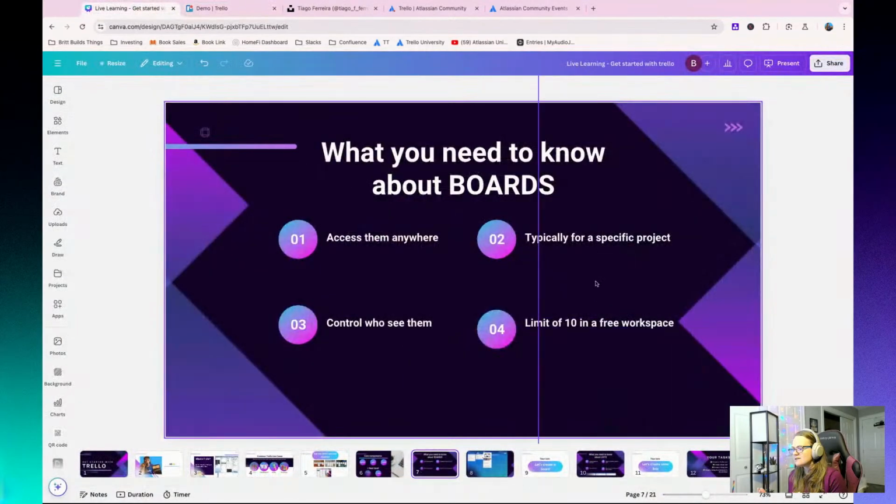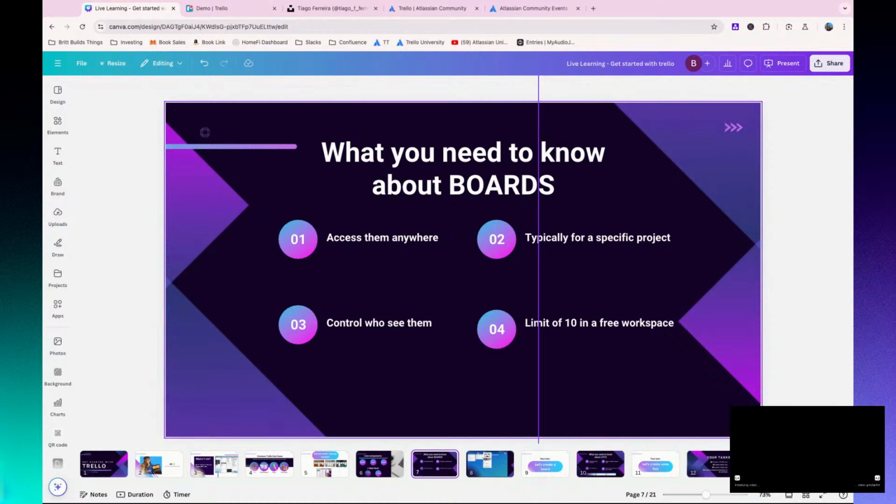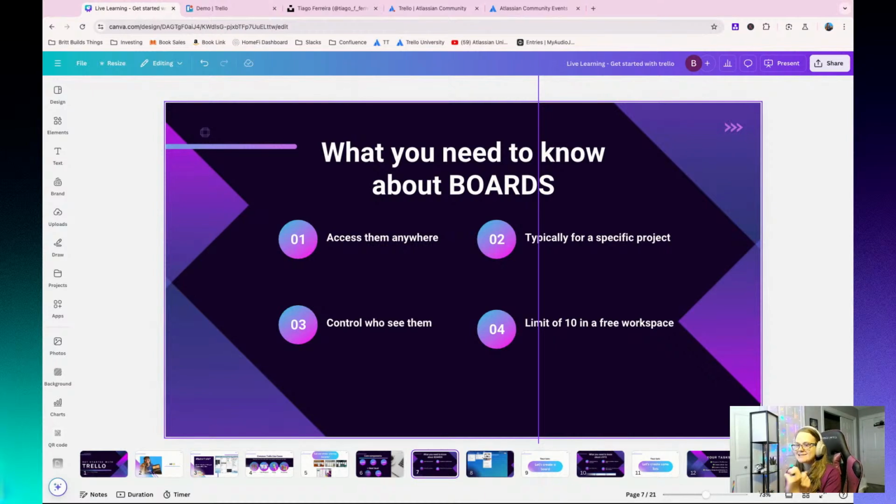So with all of that, we're going to do some little pop quiz sort of stuff here, okay? I want to make sure we all are on the same page and understanding where we're at with Trello, with these core components, and what we need to know with boards. The most important thing to know about boards is that you can access them anywhere. You can use them on your phone. You can use them on desktop. They even work offline, so you can add cards in there and they'll sync back up when you're connected back to the internet.